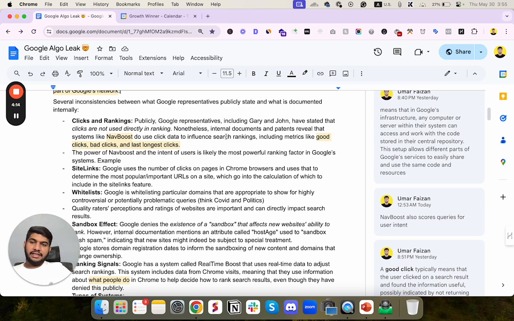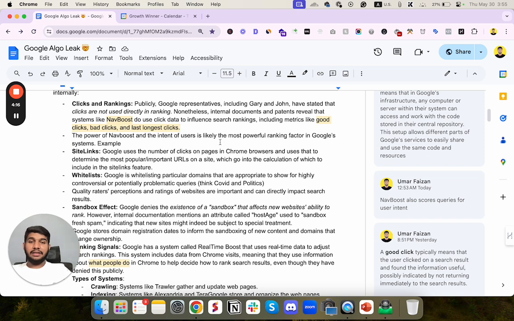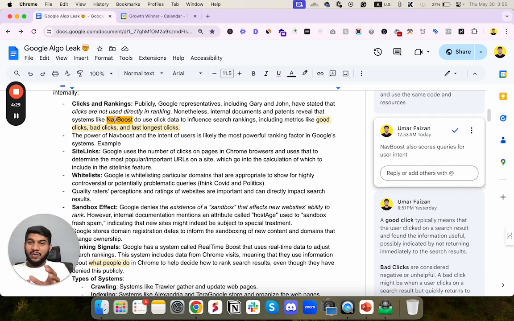The first thing is clicks and rankings. Publicly, Google, including Gary and John, has stated that clicks are not directly used in ranking, right? Nonetheless, the internal documents, the document that was leaked, reveal that systems like NavBoost, and that one was the really important one, do use click data to influence search rankings, including metrics like good clicks, bad clicks, and last longest clicks.